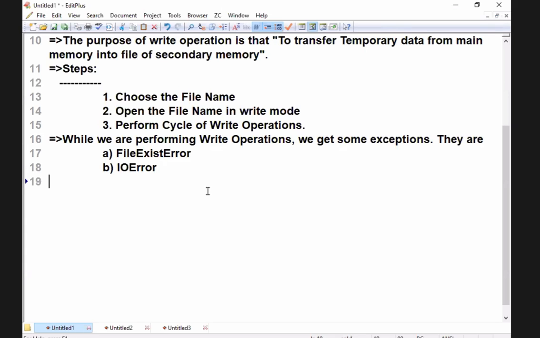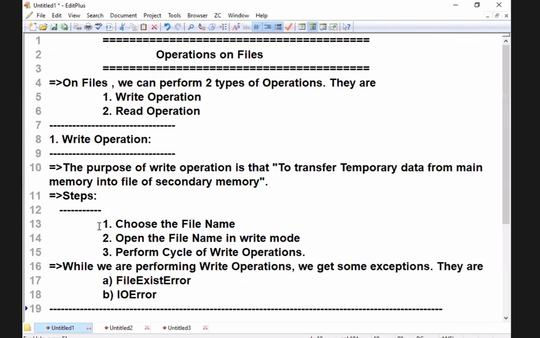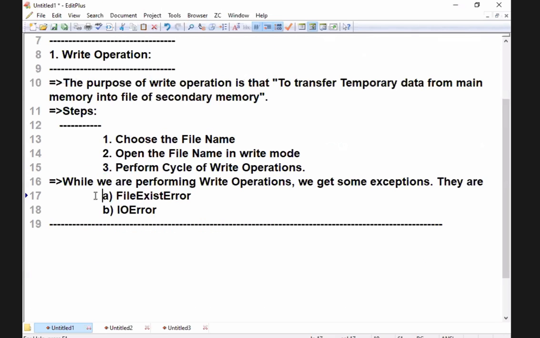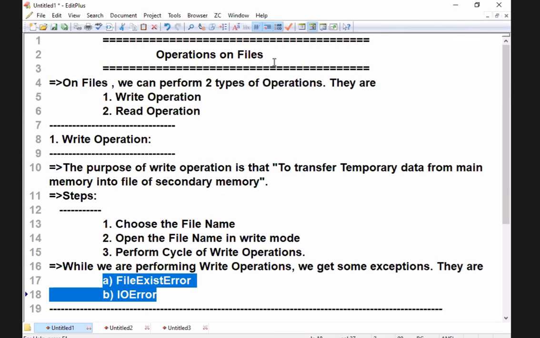First of all, is it okay? Is it clear? How many steps are there in write operation? Number one, choosing the file name; open the file name in write mode; perform a cycle of write operations. And two exceptions will come. Don't bother about these two exceptions now. Students who are online, are you okay? Is it okay, students? Come on, quickly.